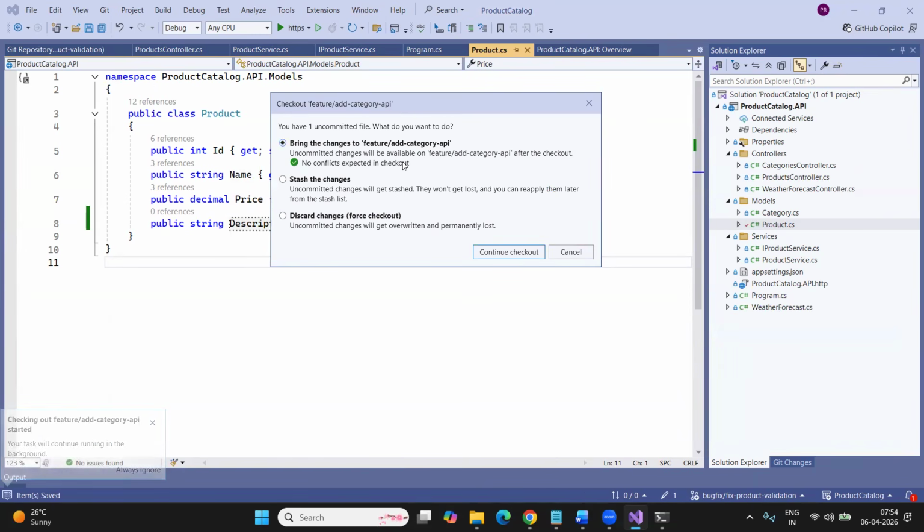I mean, whatever the changes you have done there, do you want those changes to be available in the branch which you want to navigate, so that they are available, or discard the changes. That means whatever the changes you have done, you want to discard. That's what it is saying. Clear?